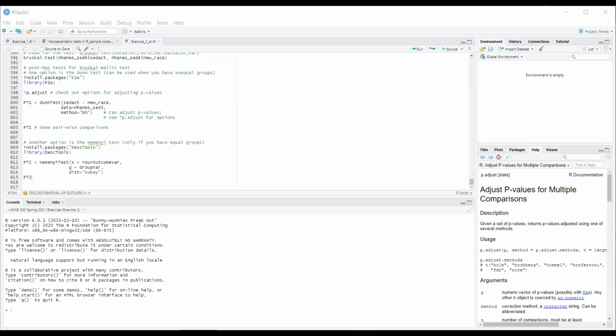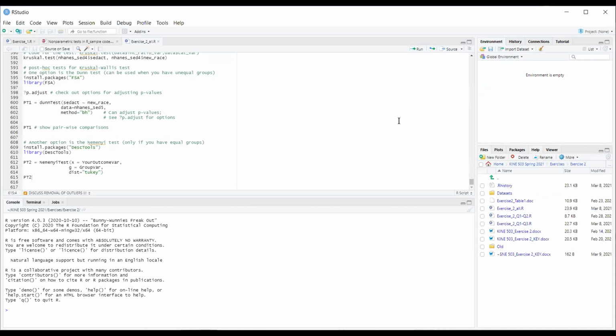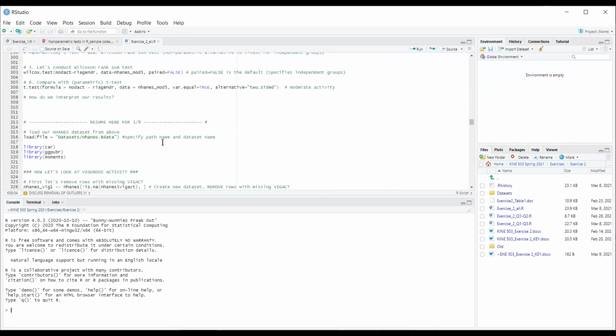Okay, so let me share. Okay, does everyone have R open? If not, I'll just give you some time so you can open it up. Okay, so I'm gonna, let's see. All right, can everyone see my screen? Yeah. Okay, so I'm gonna scroll up to where, okay.